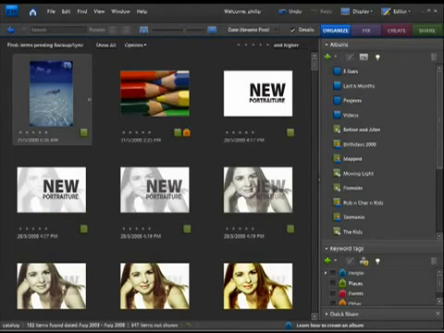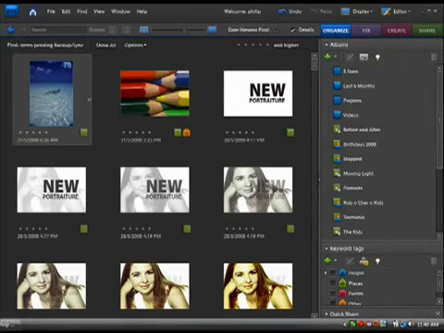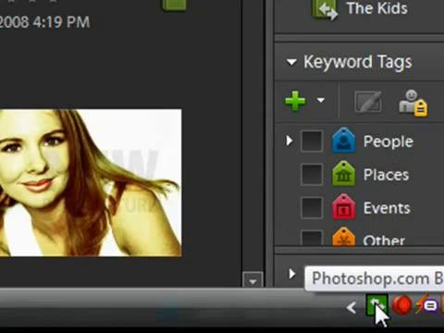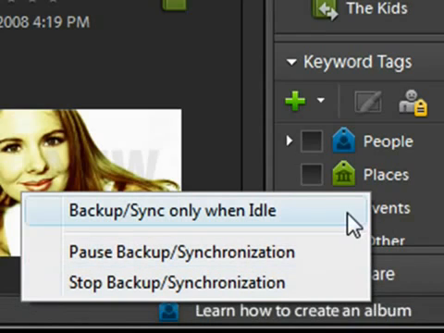The other place where we can actually check the synchronization settings of our online backup and synchronization system is in the system tray of our computer. So here we're running a Vista computer, and you'll notice that we have a little icon here that is sitting in the system tray itself. If I right click on that icon, you'll see we have a few options.